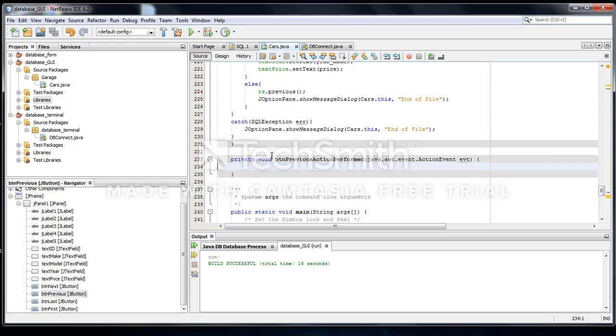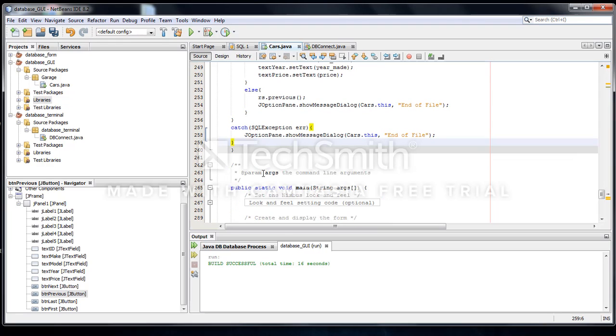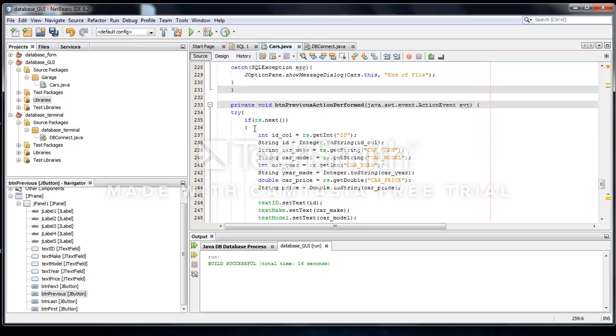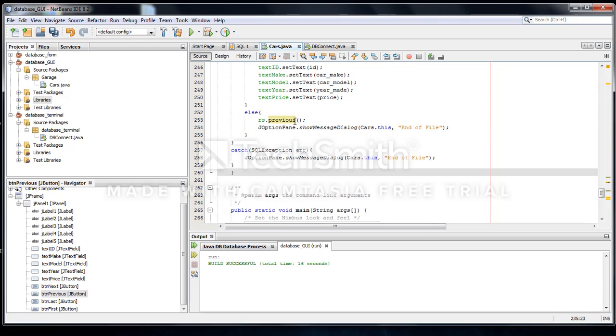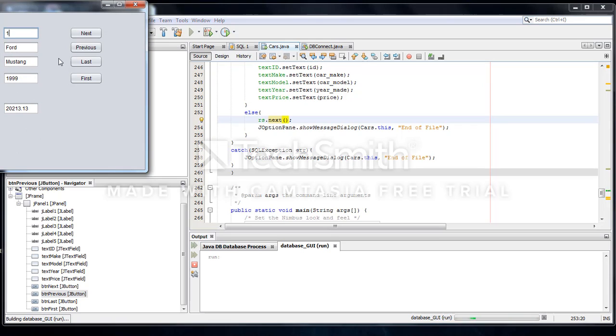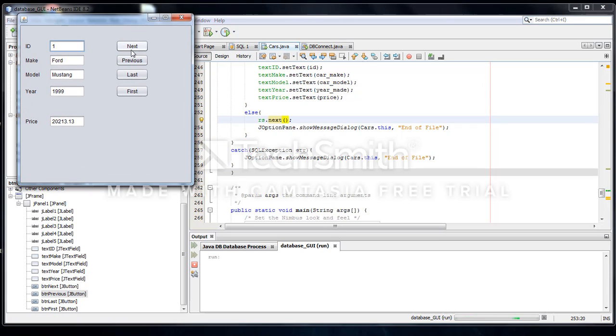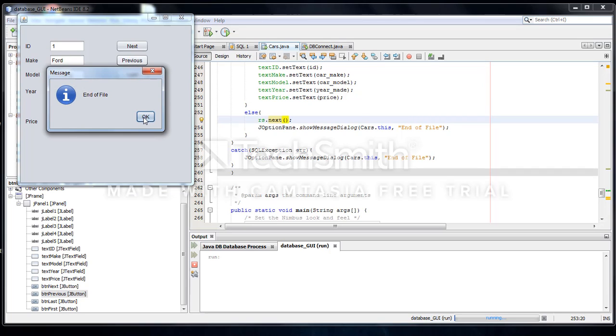So I went ahead and copied that. So if we paste that into here, we can change this to rs.previous, and then we can change this to rs.next, and then our code should run. So we pull up that GUI again. We can now do next and previous. Once we reach the end of the file that way, we get an error message.